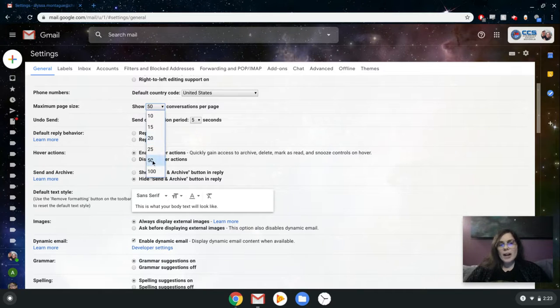So right now I've got it set to show me 50 emails at once. After the initial 50 emails that might be in my inbox, then it's going to take me to a page 2 to view any more emails that might be in there. You can set that higher to 100 or lower if you only want to see select few emails on a page.